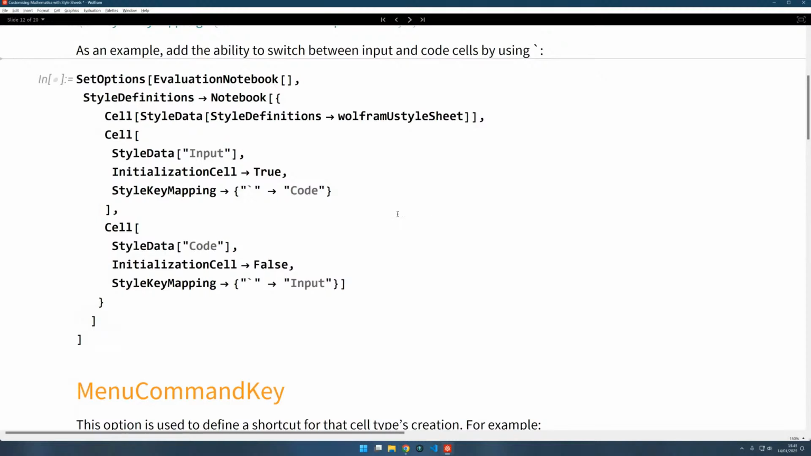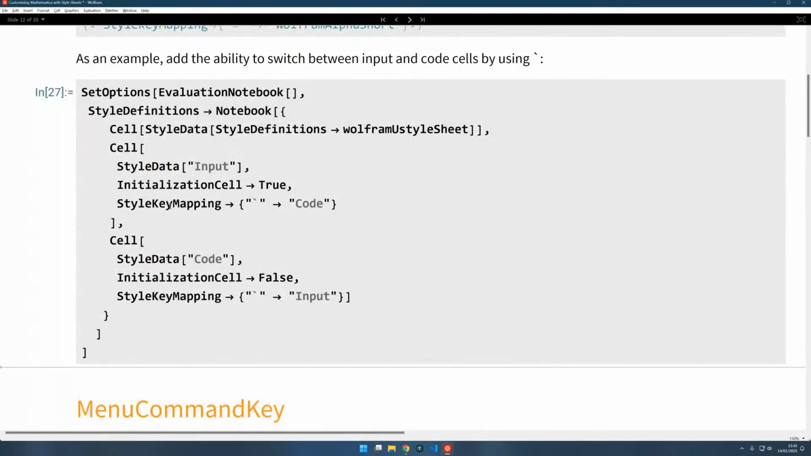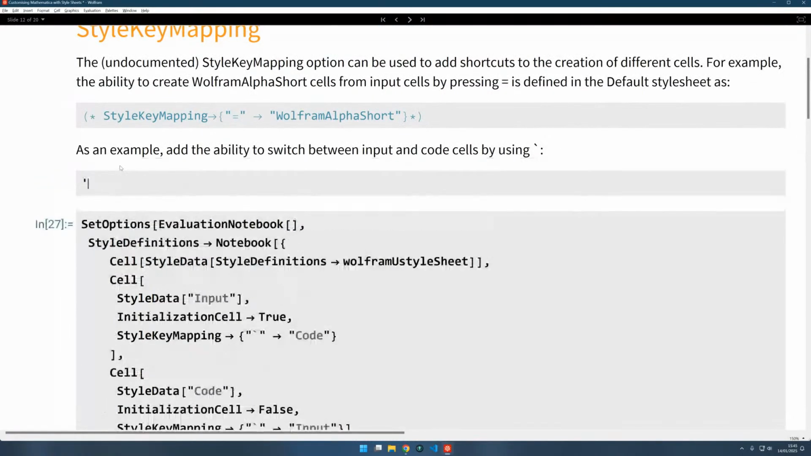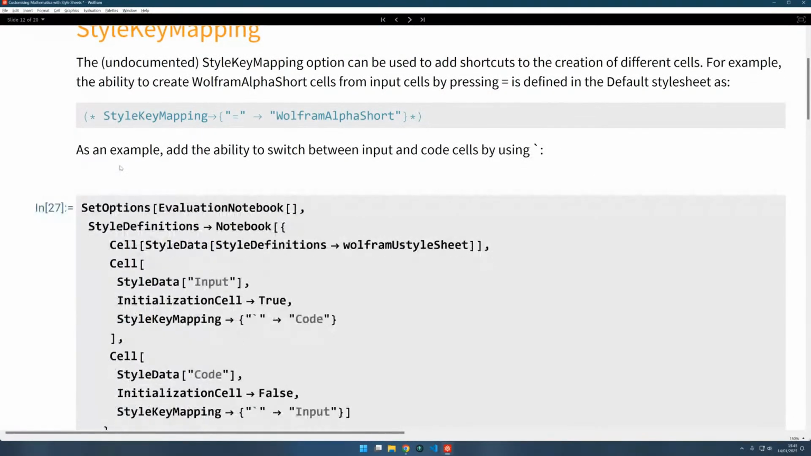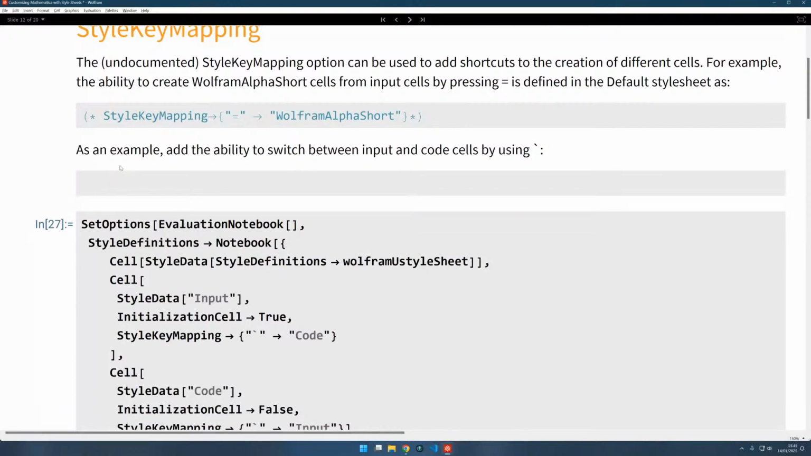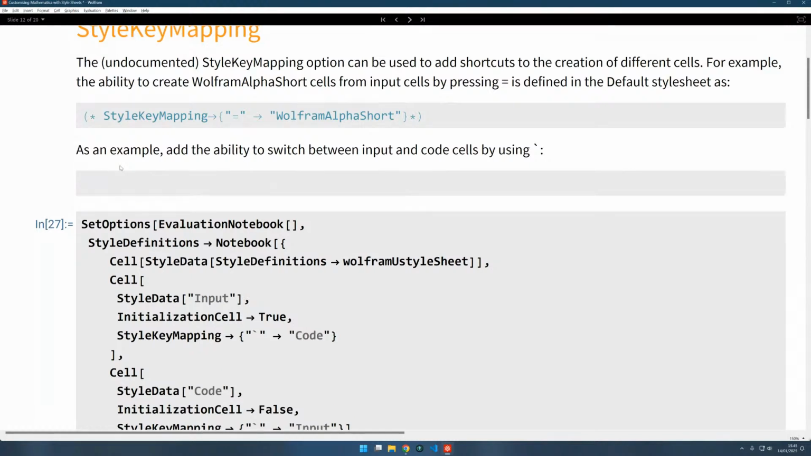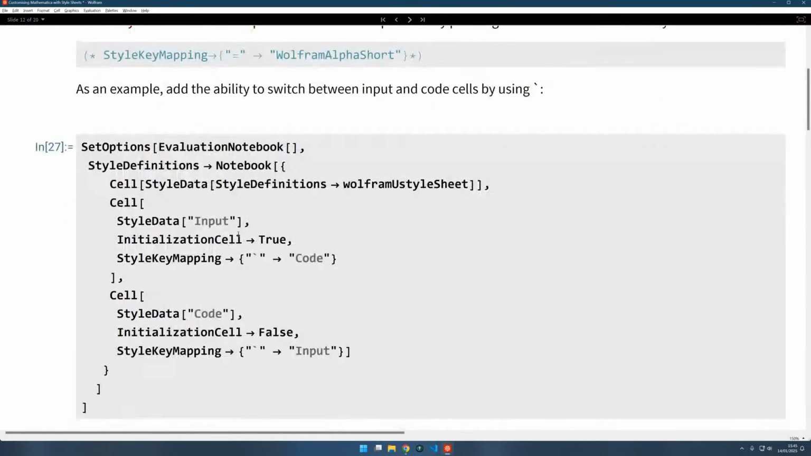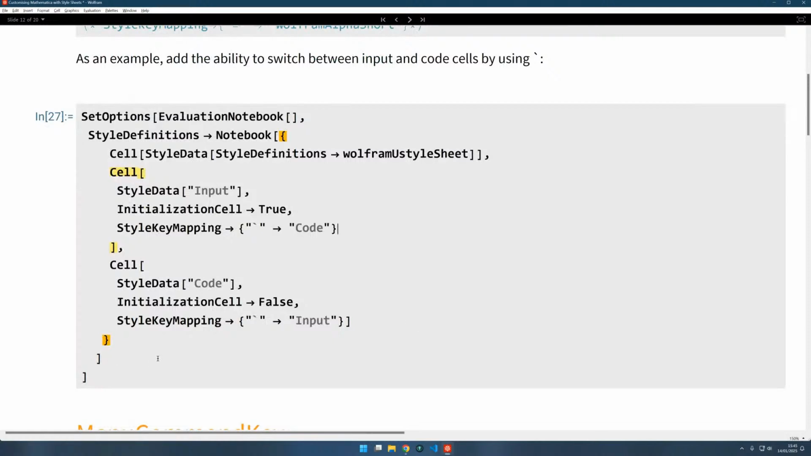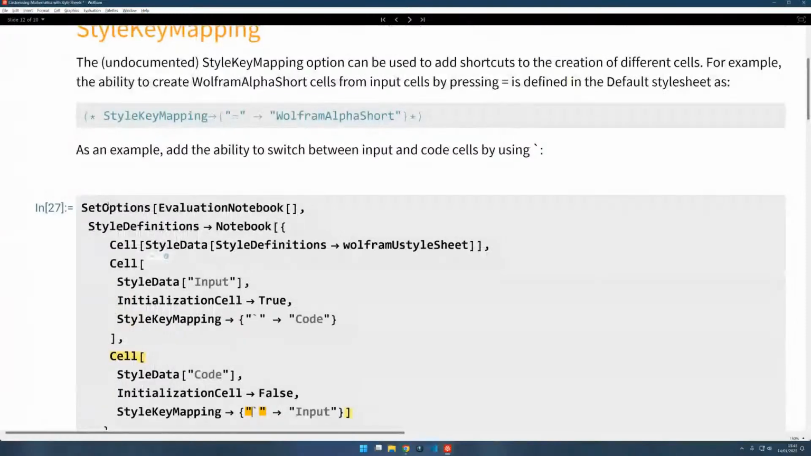Something I do in mine is set backtick to open code. Let's backtick on this. So now I've set this. If I click backtick as the first keystroke of an input or code cell, I can switch back and forth. Because I've said within the input, style key mapping, backtick goes to code, and I've done the same exact thing in reverse from code. From code, I press backtick, go back to input. And again, I can easily switch between them.